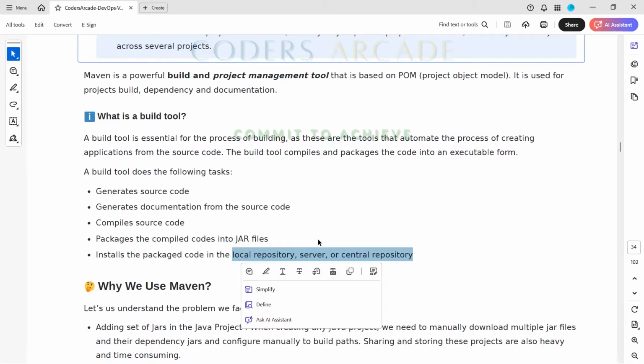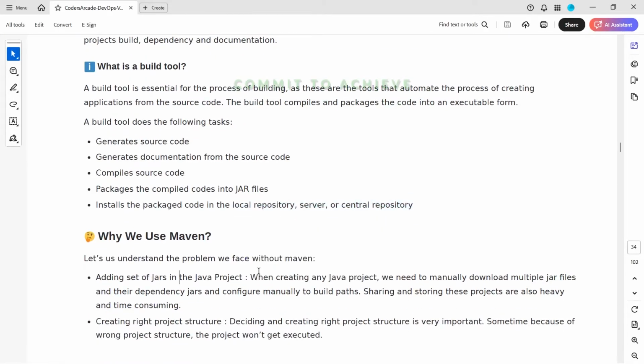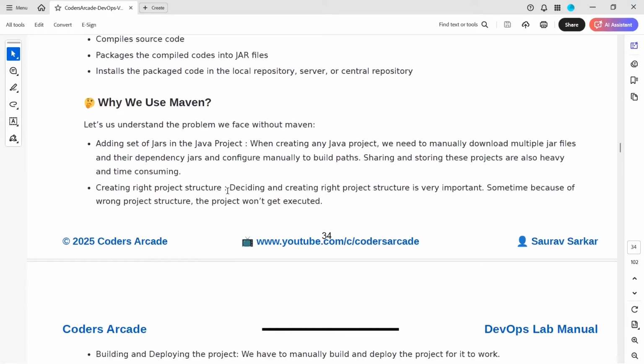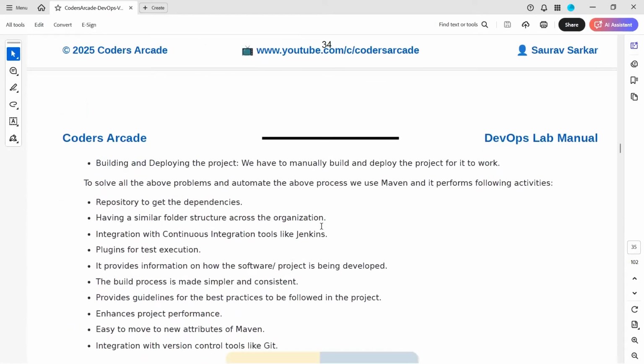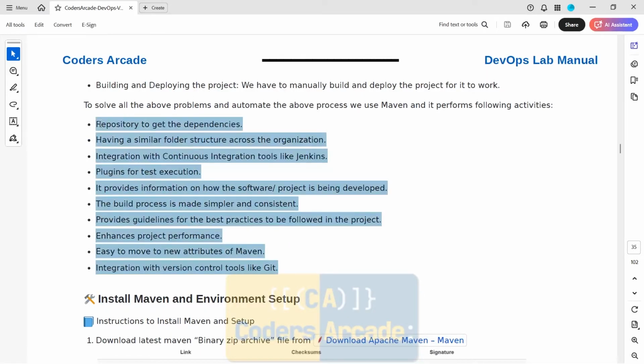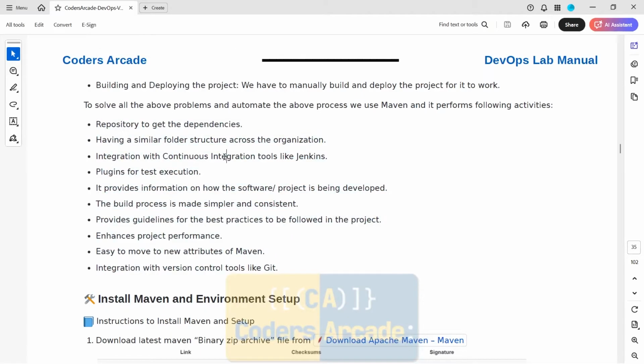Fine. Why use Maven? As I told you, adding jars in a Java project manually was really hectic, and the project structure was not good. We had to do all of this manually. Therefore, it helps you to decide all these things. The folder structure will be similar across the organization. Lots of things have been given to you guys. These are all the advantages that you can have. You can go through it, learn about it, try to understand it. If you have any doubts regarding this, you can also post them in the comment section.